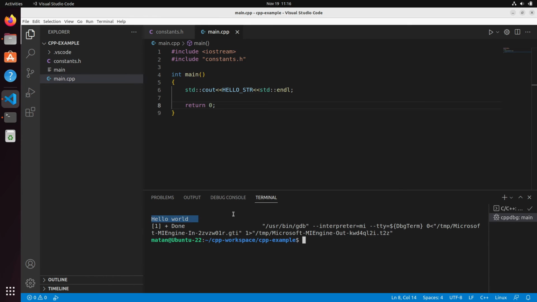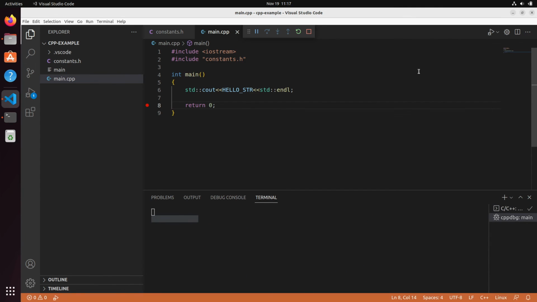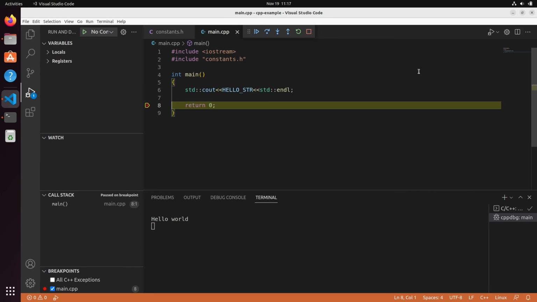Now let's say that we want to debug our program. So what we can do is add a breakpoint. So let's say that I want to add my breakpoint here. And now instead of running my program, I'll debug it. So here I'll choose debug, C++ file. And we can see that our program paused at the breakpoint.